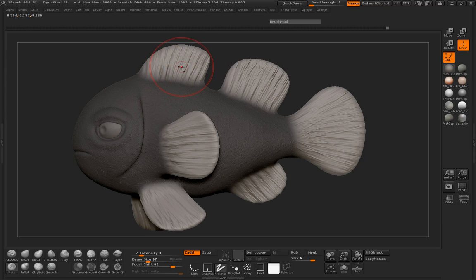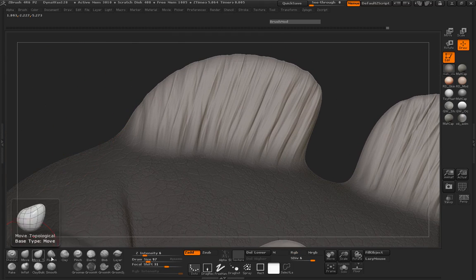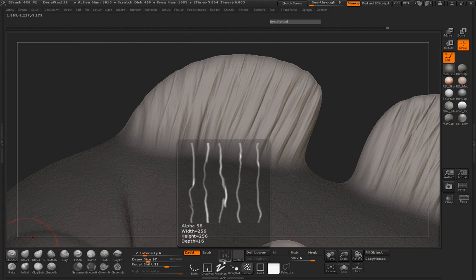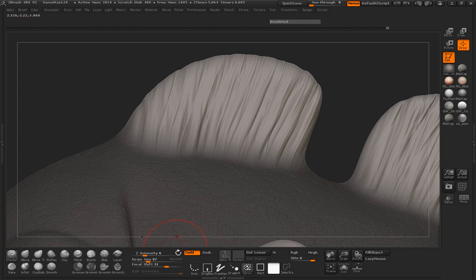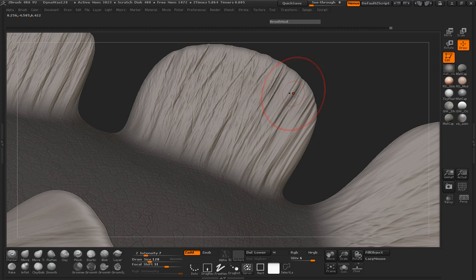But what I want to go ahead and do is throw in some illusion of veins. And to do this, we can just simply use our standard brush, spray. We're going to use that alpha 58. I'm just going to turn the intensity up here to 10. And that's probably a little too intense, so we'll just jump back down to 7. Okay, and we'll just slowly go over this, and you can see where we're going to get that sort of illusion that there's veins in there.